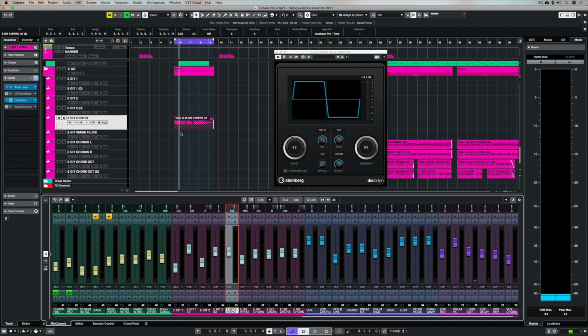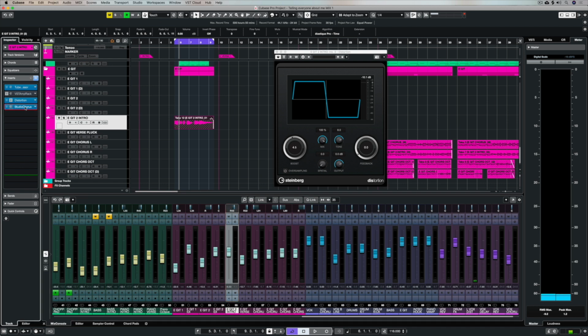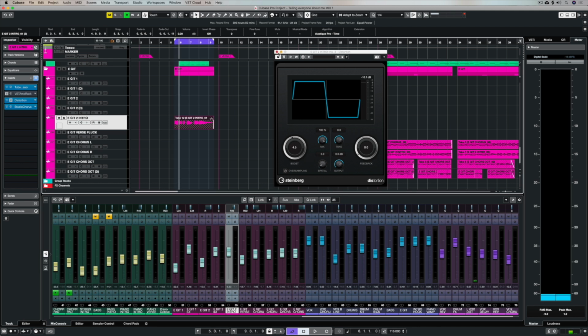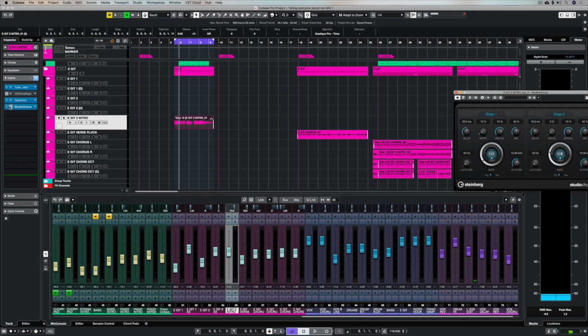Now, here's where I went full dodgy. How many people have said that, put a chorus over a guitar in the last 20 years? Well, me. I'm putting my hand up right now, turning the studio chorus on, and this is where this guitar really comes into its own.